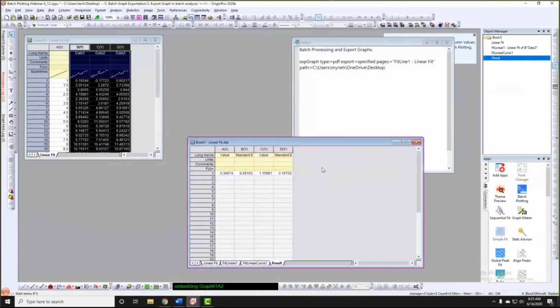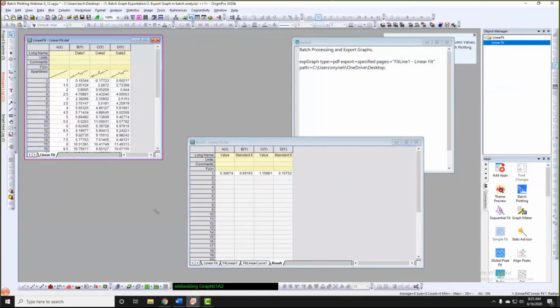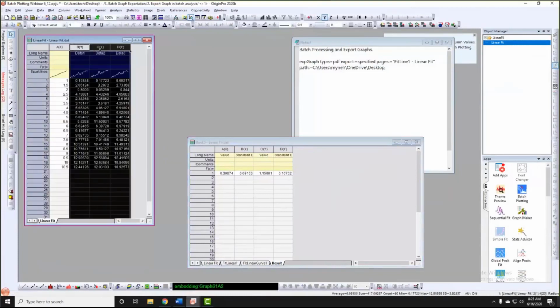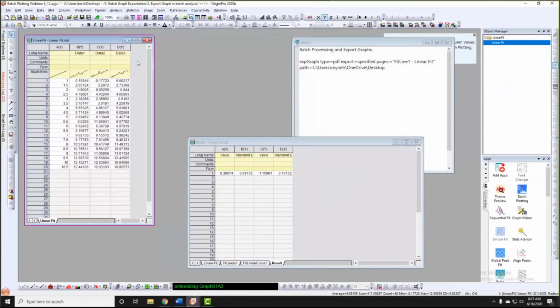This is a useful feature which is requested by a customer. He has multiple data sets. In this case, he has 3 data sets, and he wants to do a batch plotting. He wants to do a batch processing on all these 3 data sets.